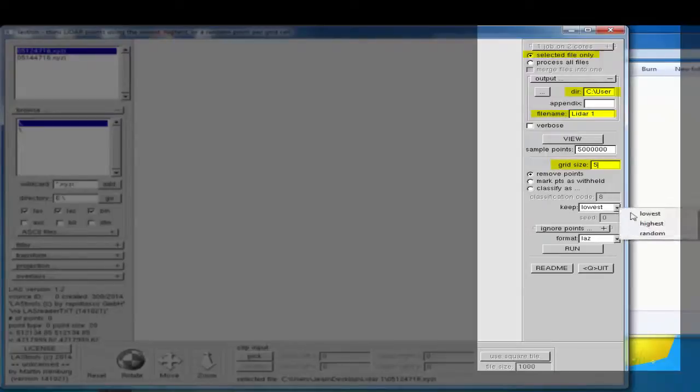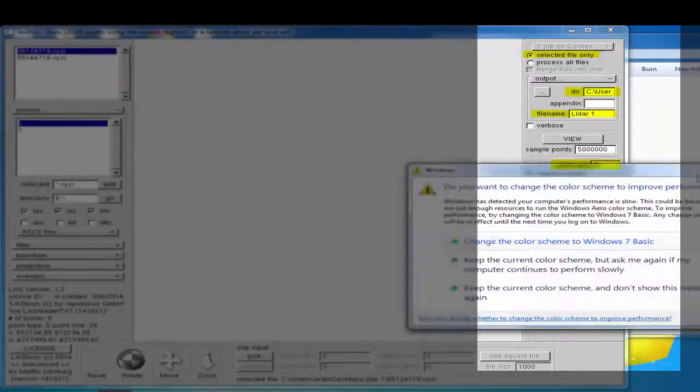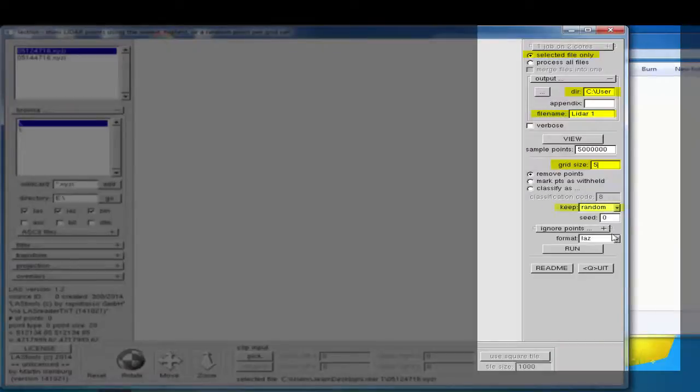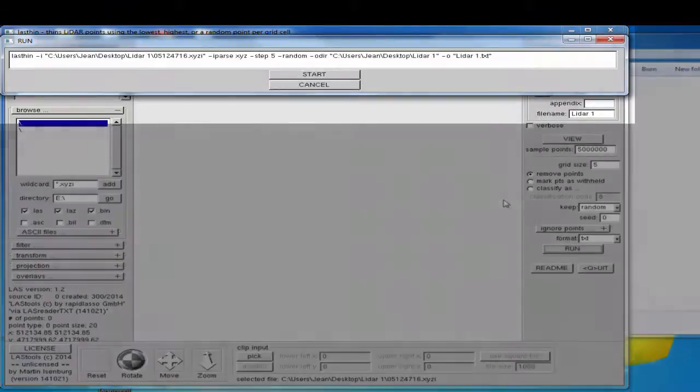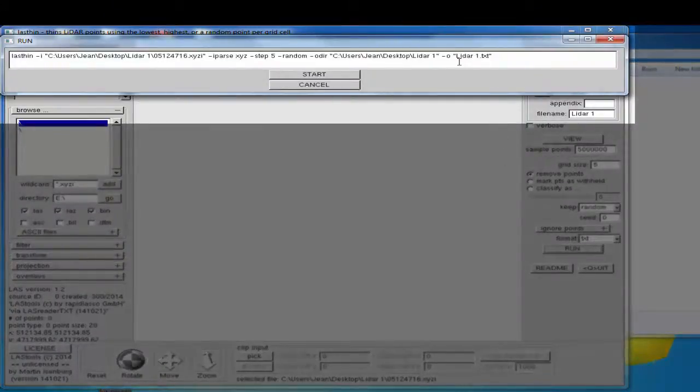After that, we are going to change keep from lowest to random. And then the next thing we need to do is change the format from LAZ to TXT. Go through and double check to make sure all of these things are correct. Now we are going to click Run, which will open up another window. Up there you will see the title name, so that's lidar1.txt, which is correct. Now we are going to click Start. It may take just a minute to process.